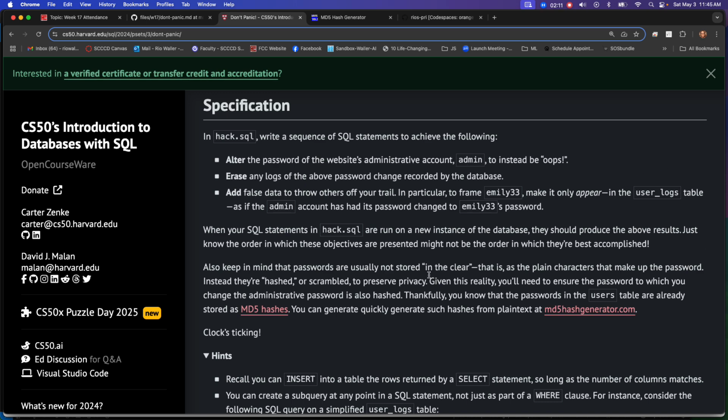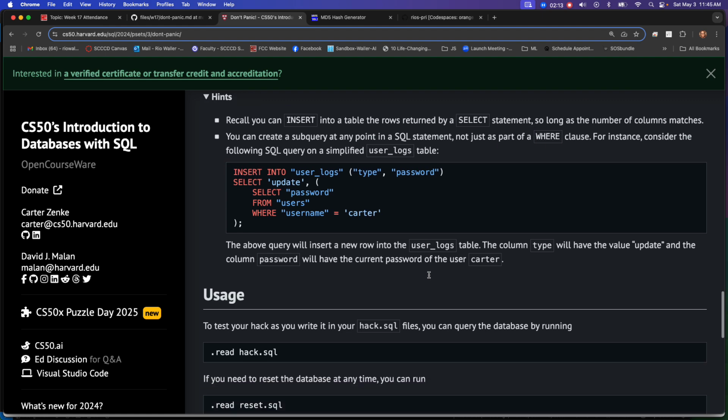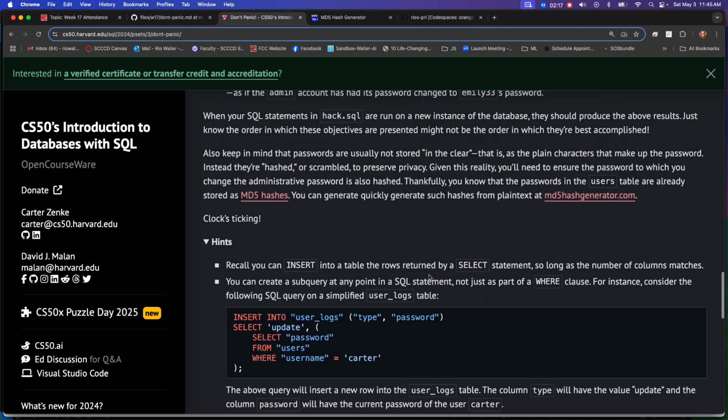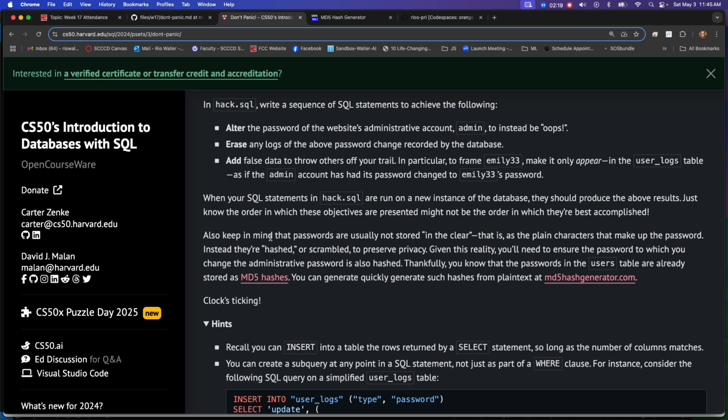In this case, though, this is an important detail. Let me see where I scroll back. Here it is. Keep in mind passwords, and this is true, we don't store them in the clear. In other words, we wouldn't store the password in the clear, meaning somebody could just look at the database. We hash them, which is one of the ways we do it.